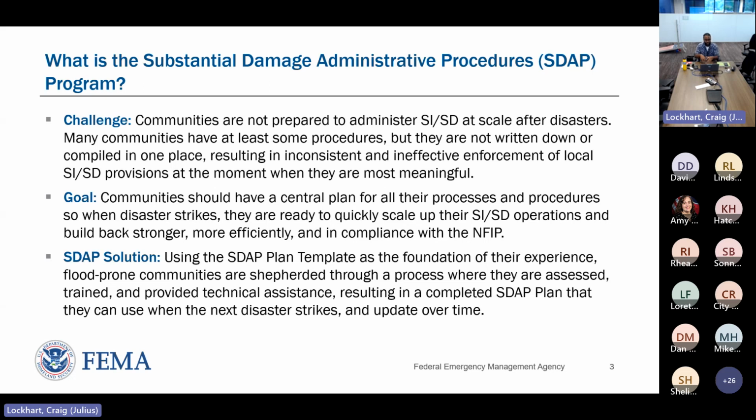A lot of communities are not doing substantial damage. They don't have procedures. They tend to throw their hands up because they're unfamiliar with what they have to do to make those determinations and notify a property owner whether that building is substantially damaged or not. Not just when there's a presidentially declared disaster. Whenever there's an event in the community, regardless of whether there's a presidential disaster declaration or not, local officials have to go out and assess those buildings and make a determination.